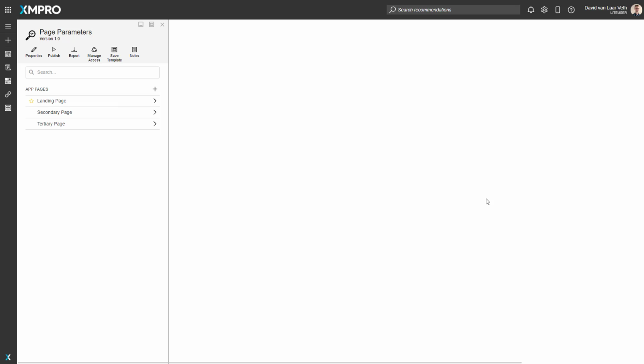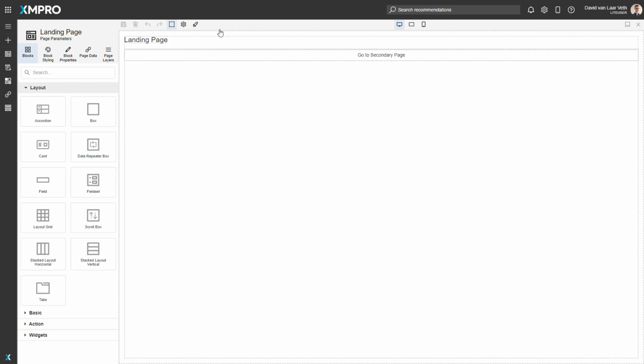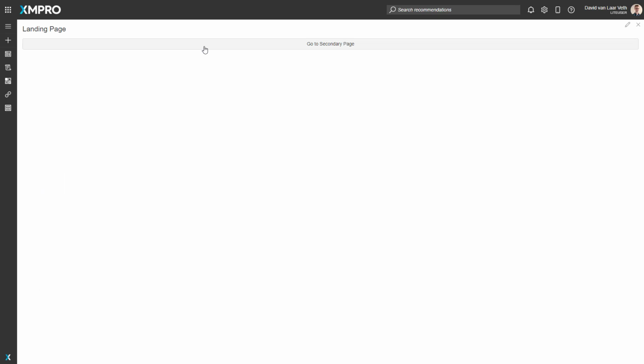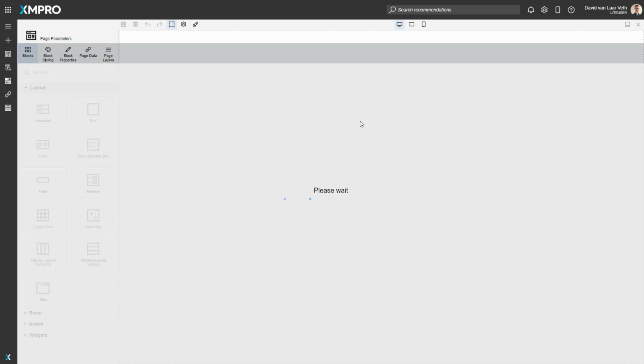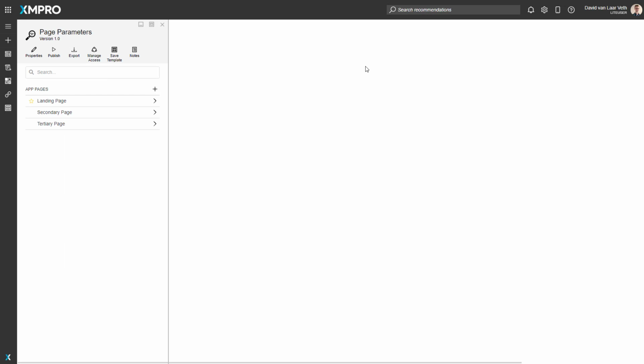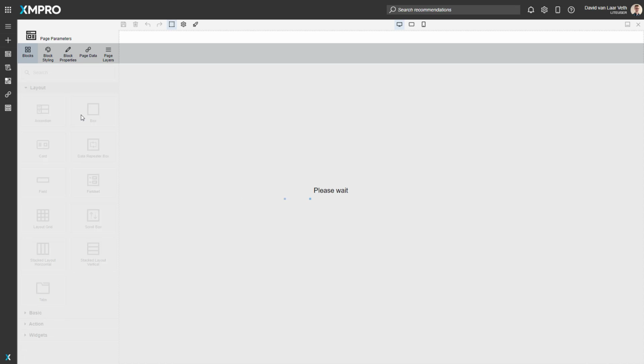I've created an app with 3 pages. The landing page navigates to a secondary page, which navigates to a tertiary page. But what if I wanted these pages to pass some information between them? The way to do this is with page parameters. Parameters are like slots on a page that another page can put some information inside.